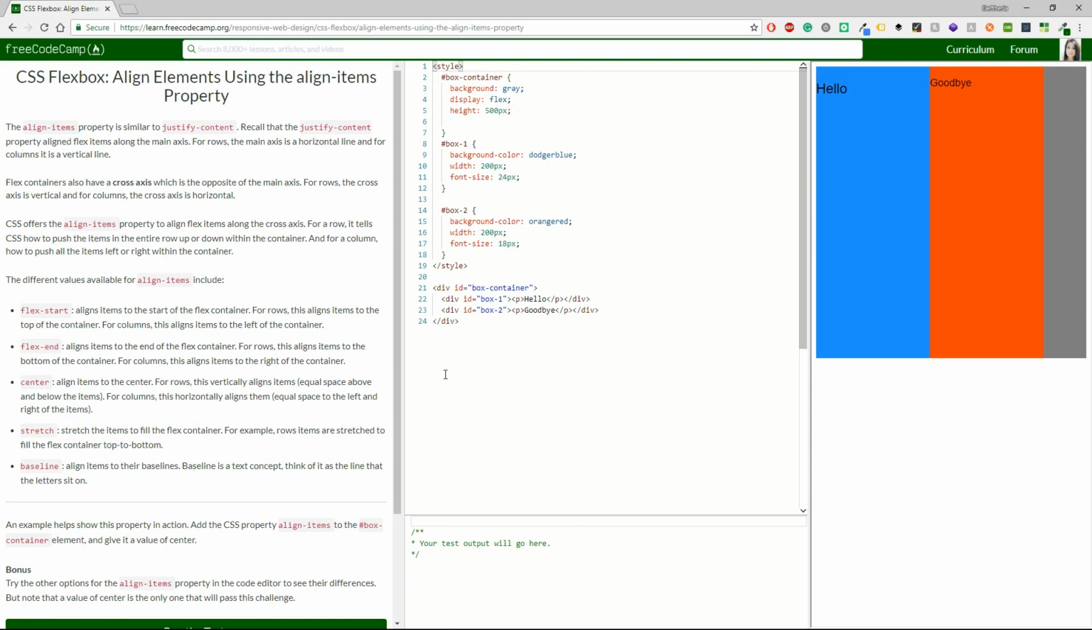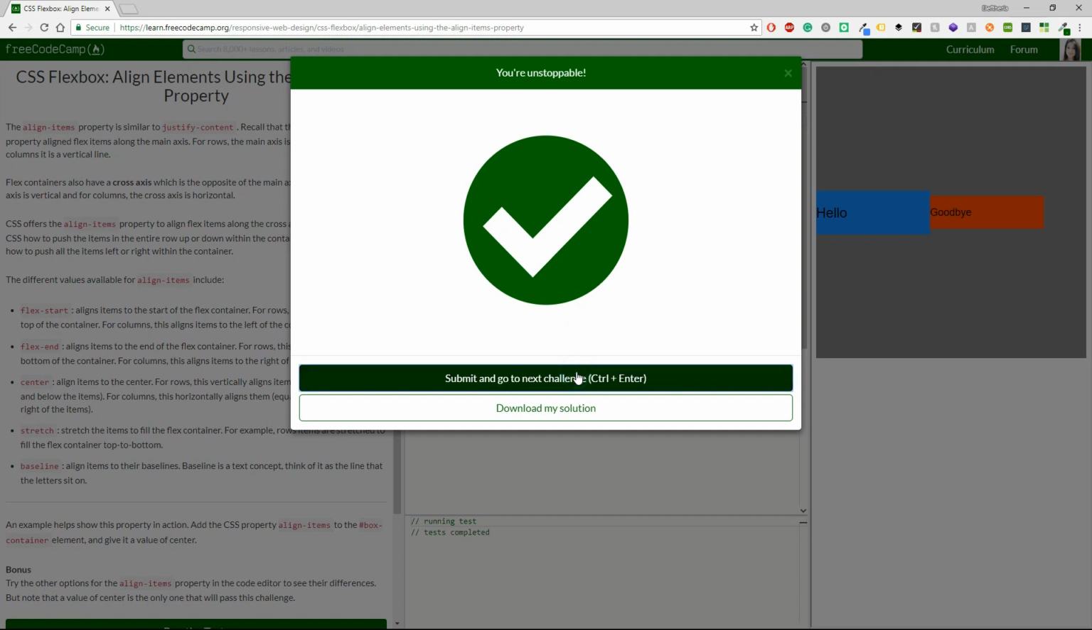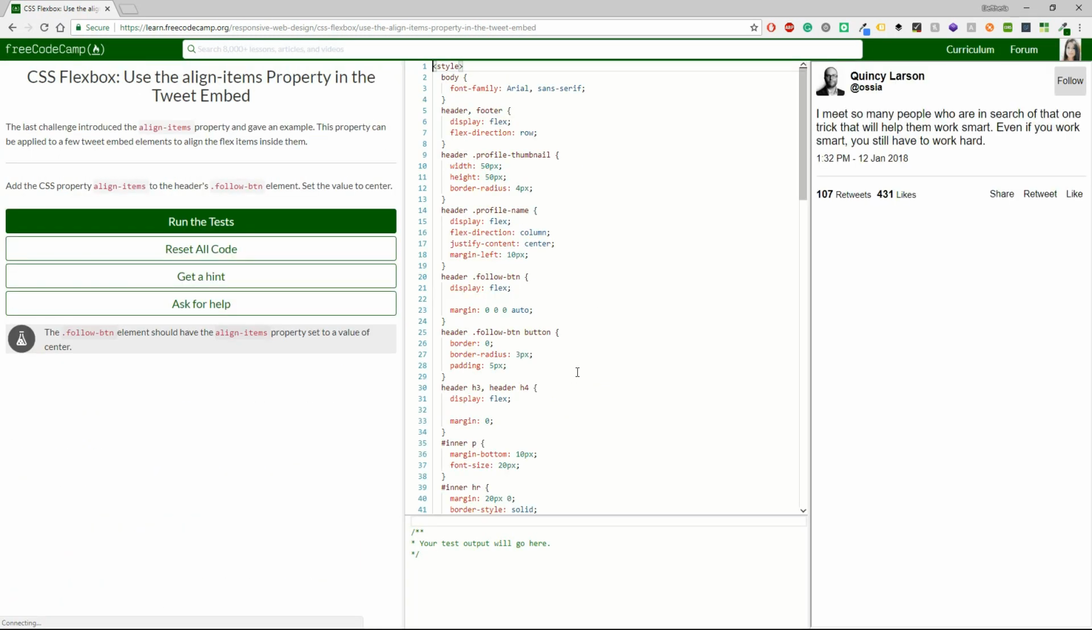The different values available for align items include flex start, flex end, center, stretch, and baseline. I'm not going to read all of these things. I'm pretty sure that you can do it on your own. So let's just see what we have to do. An example helps show this property in action. Add the CSS property align items to the box container element, and give it a value of center. Let's do this. So again, I just have to place the center, and it is correct. I think that this was pretty easy too.